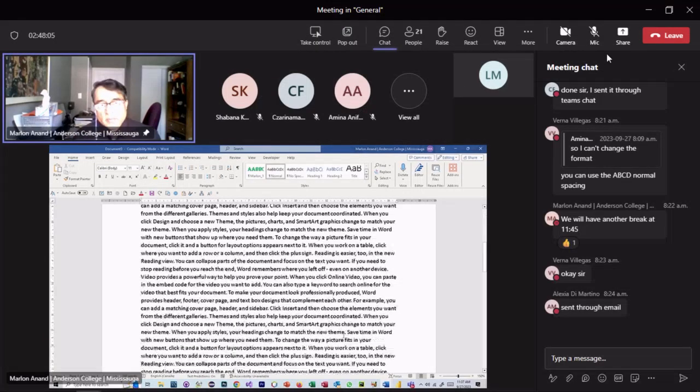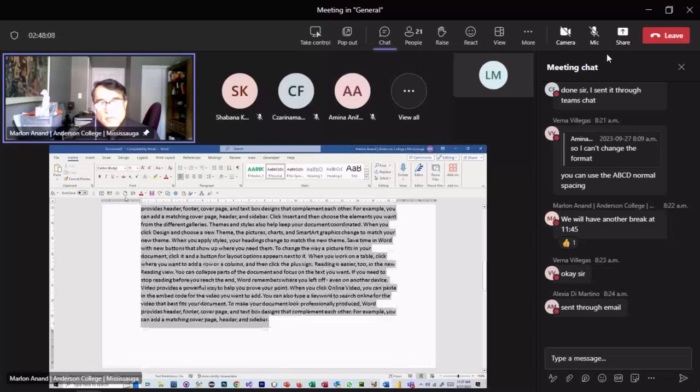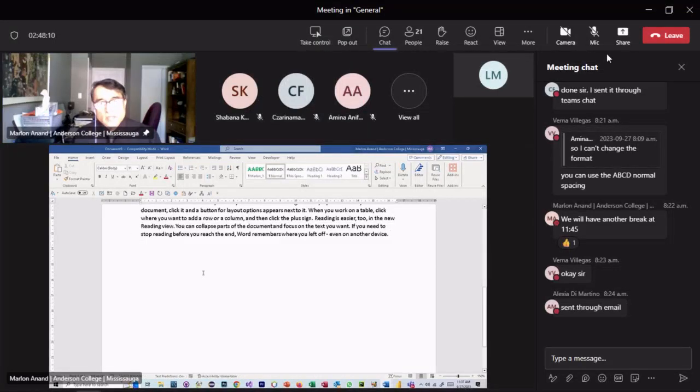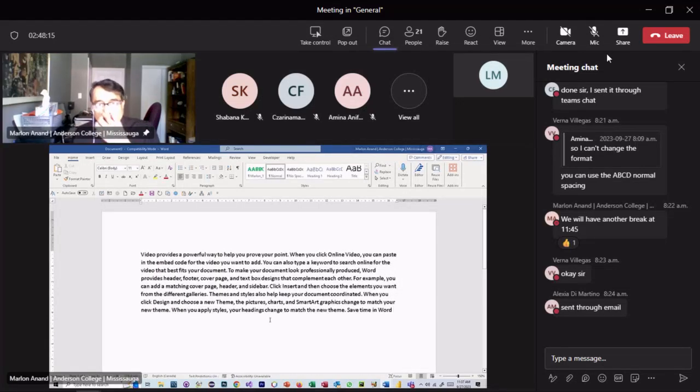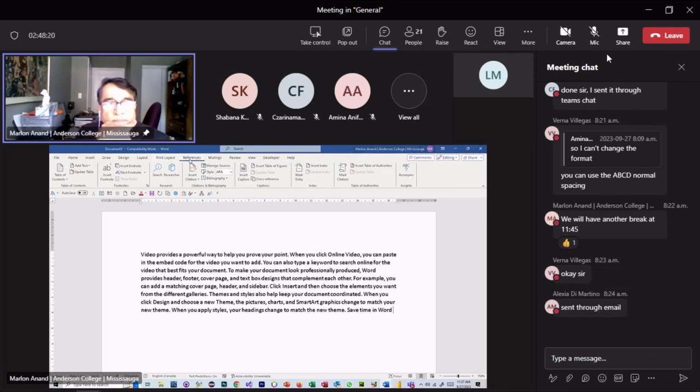So I'm going to just delete some of this information here. Okay, so if I go into references, this tab right here, I have these options right here, like citations, bibliography, captions, index, table of authorities. I have research and footnotes. The ones I will focus on right now are footnotes and citations and bibliography.